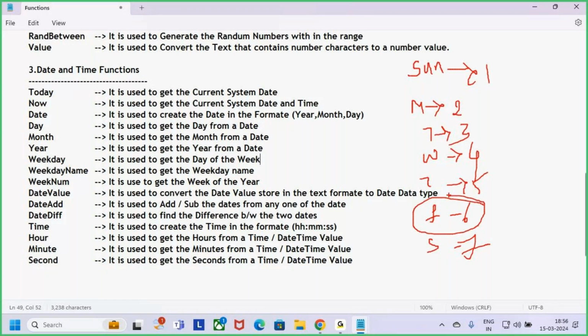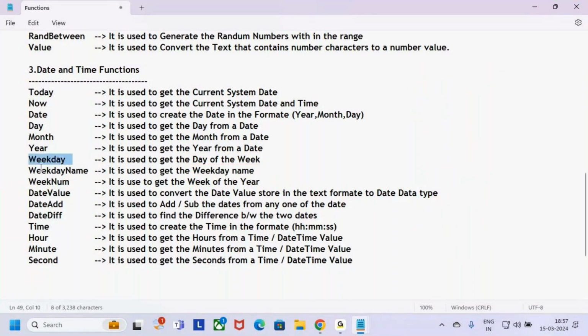6th day. So whenever you want to find out the week number, currently in this week on which day you are in, it is used to get the day of the week. In this week, you are in which day? Currently we are in the 6th day. So like this, to find out the day of the week, then go and use which function? Weekday. Next I want to find out what?